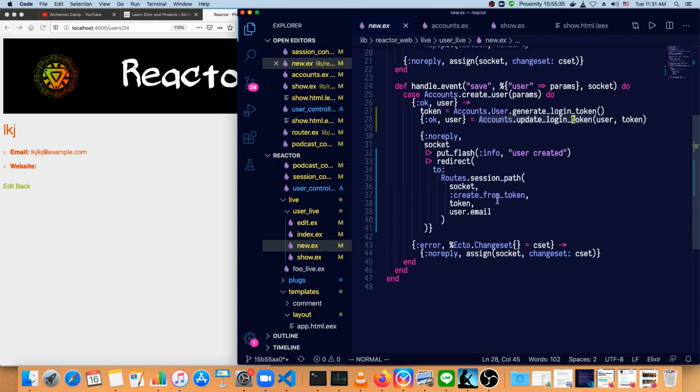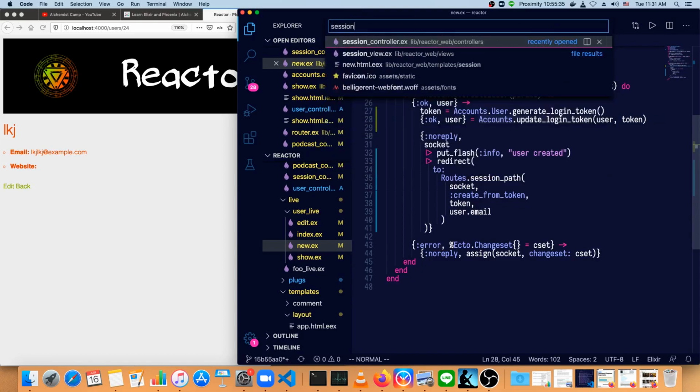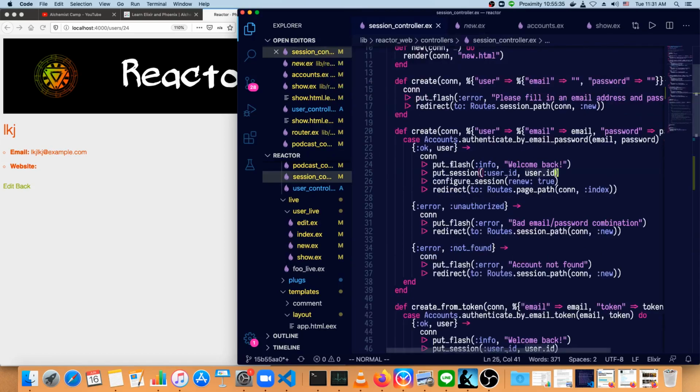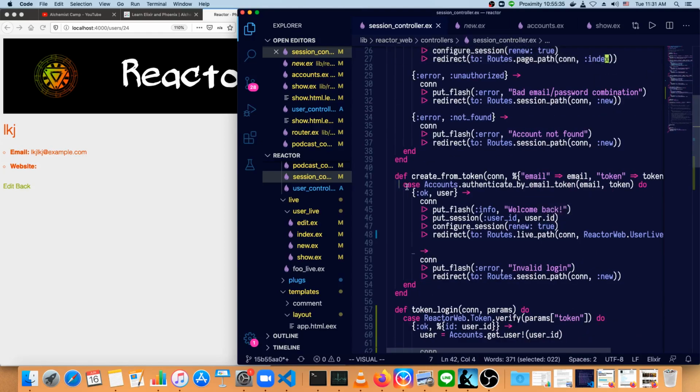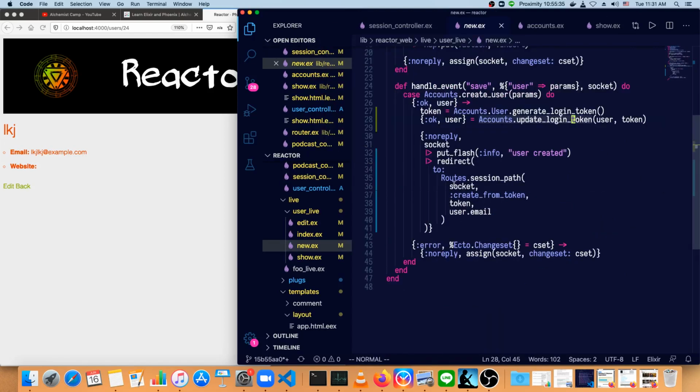So let's take a look at our session controller. And in our session controller, you can see we've got our standard create with email and password, and then an almost identical one here where we're authenticating by email token. And notice that it's got an email in it and a token in it. So we've got both in the route. Going back here to the redirect, you can see there's socket create from token. We're passing both the token and the email. So both of those will be in the URL.